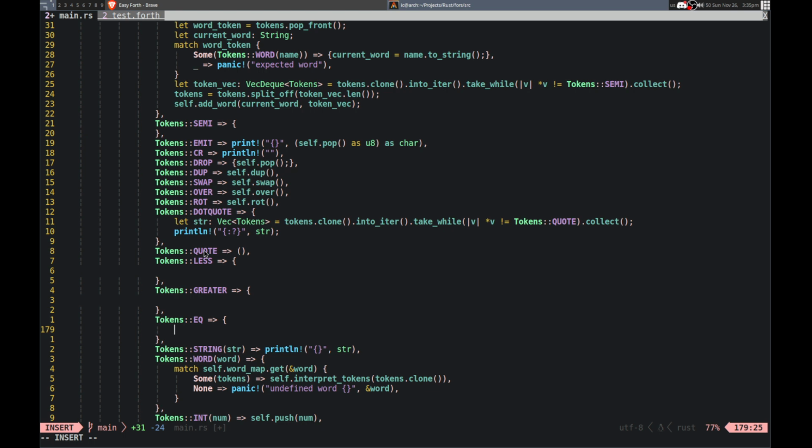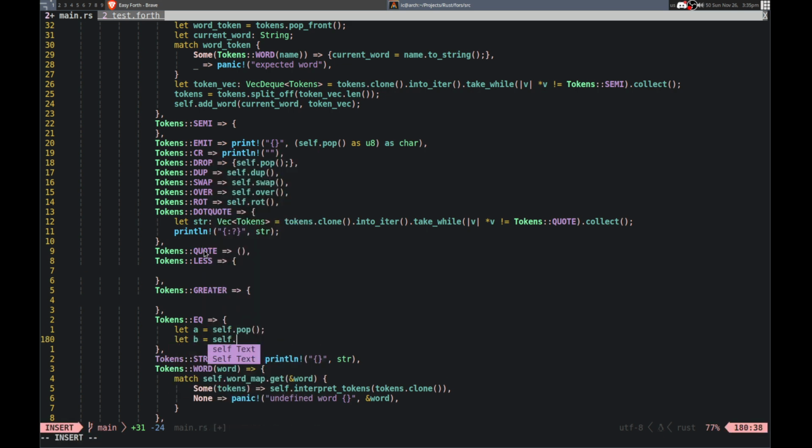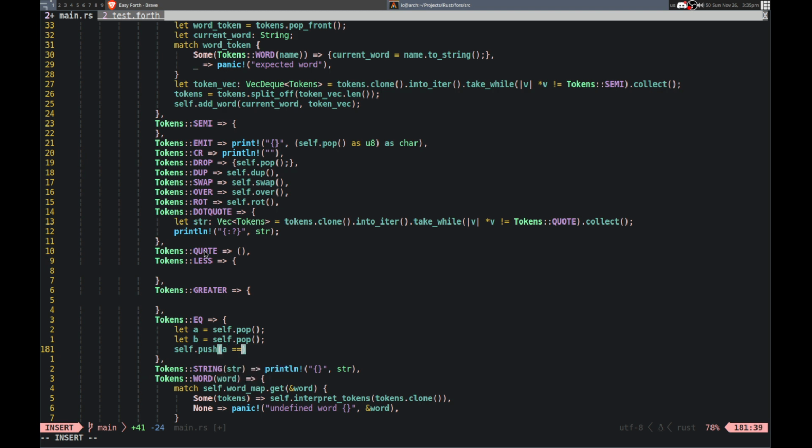So basically, we just need to pop. Let's see. It's a equals self.pop, and then b equals self.pop. So we pop them both off, and then we just compare them and push the output of that. So self.push, a equals b. And we can't do it exactly like that because it's supposed to be -1. And this is just going to push 1, I believe. Or it might actually not work. I might not be able to do that.